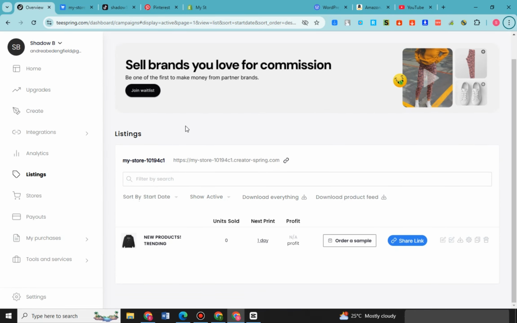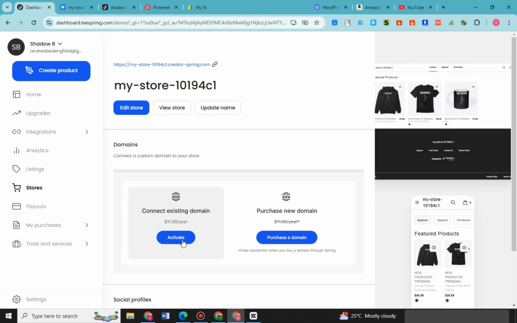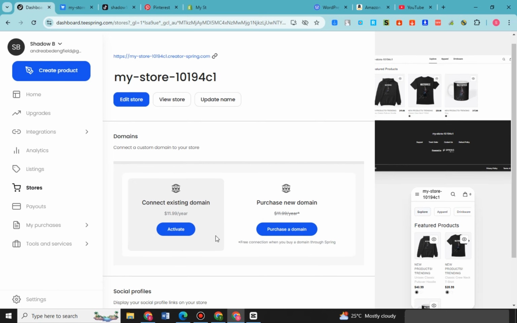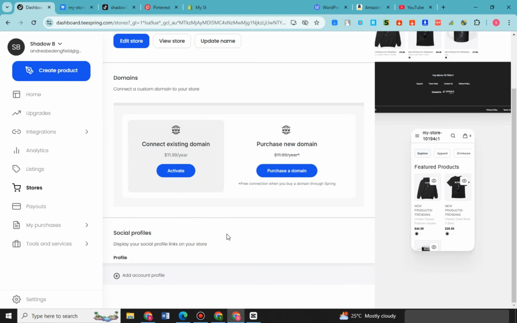So that's a good thing about this Teespring. It's a wonderful platform for anyone. So you can also tap stores here. And if you want to connect your store to a domain, you can click from any of these here. But of course, you need to pay for that because these domains are not free. Okay, so you can add the domain here and you can also add an account right here.